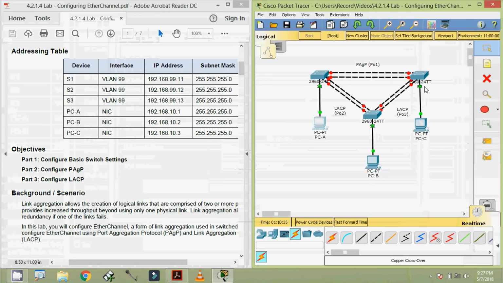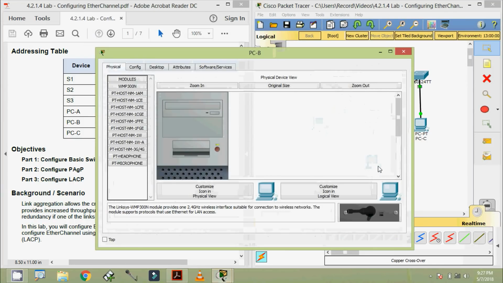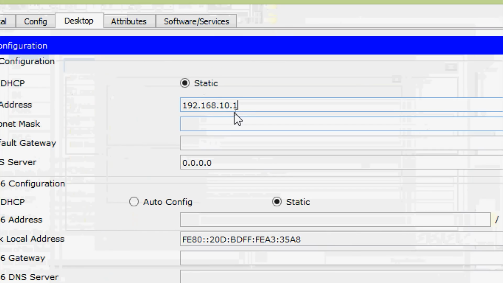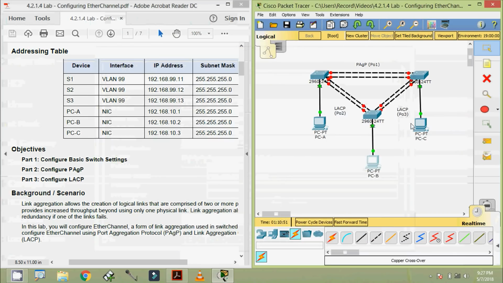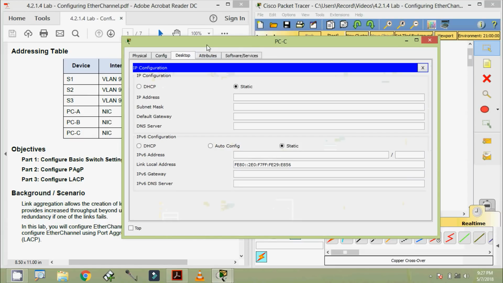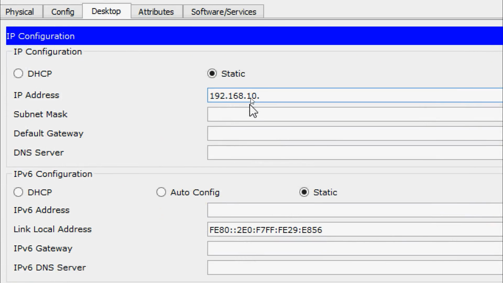Now we will go to PCB. Here we can see that desktop, IP configuration, it's 10.2, subnet mask. Also coming to PCC, IP address 10.3.